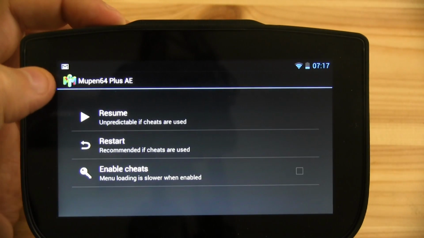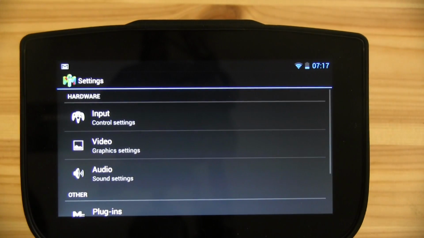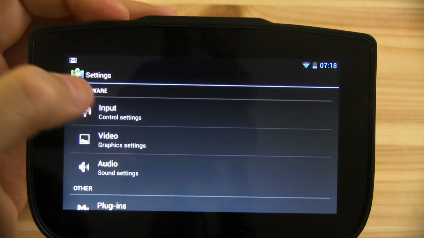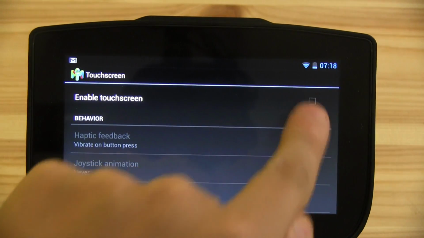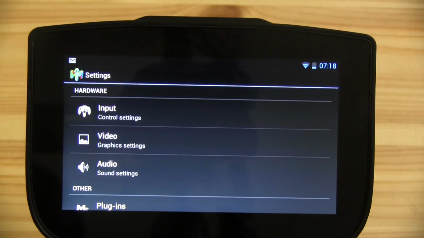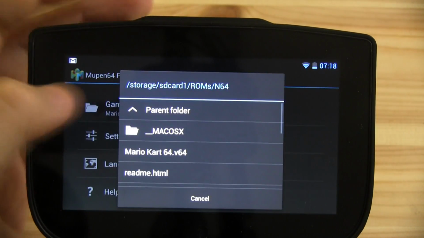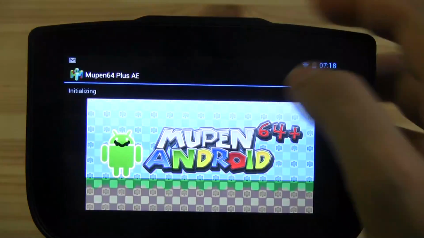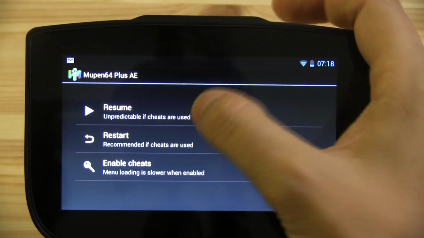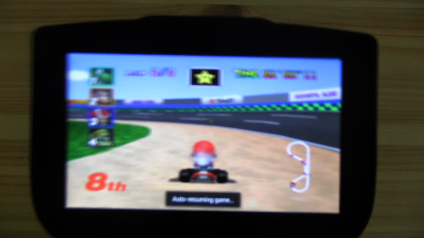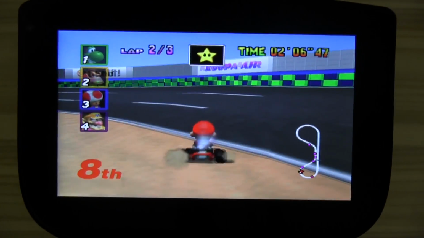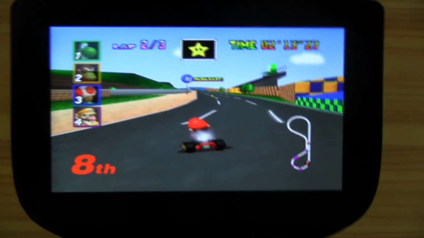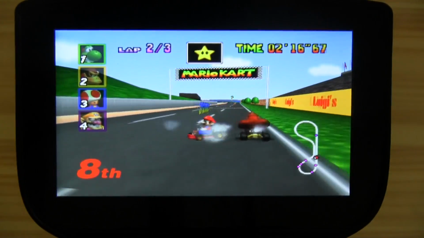Let's try Mario Kart. And keep in mind that if you don't want to have the on-screen display for the touch screens, you need to head over to Input and then Touchscreen and switch it off here, because otherwise you have these overlays. Okay, let's do this. Oops, sorry. And hit play. And here we go. Not too bad, huh?